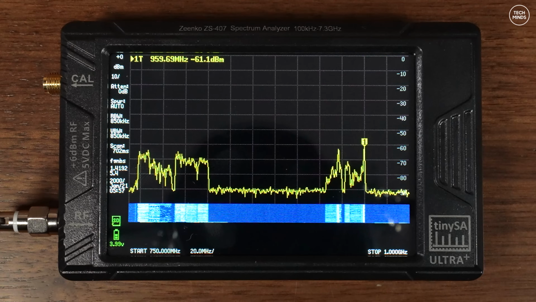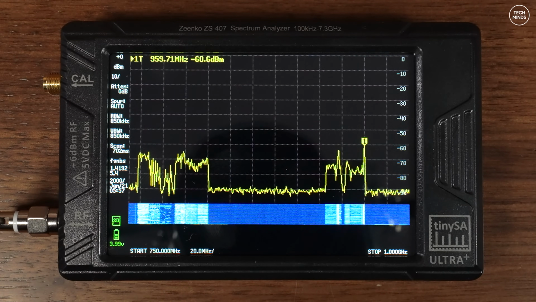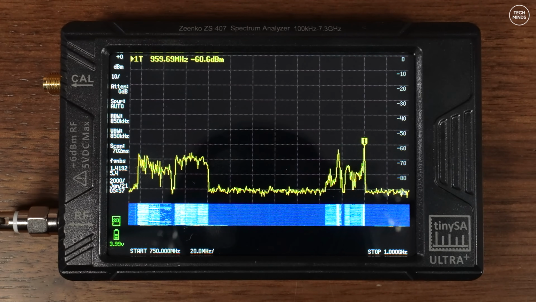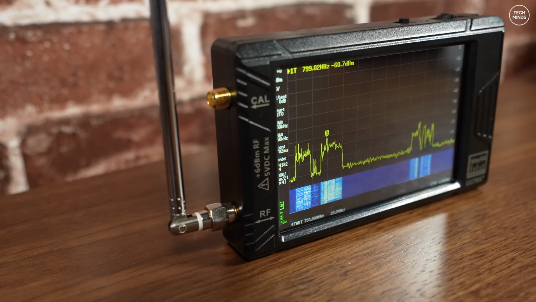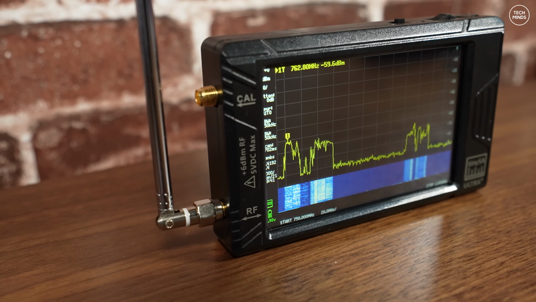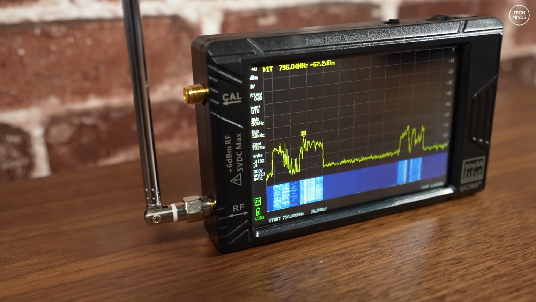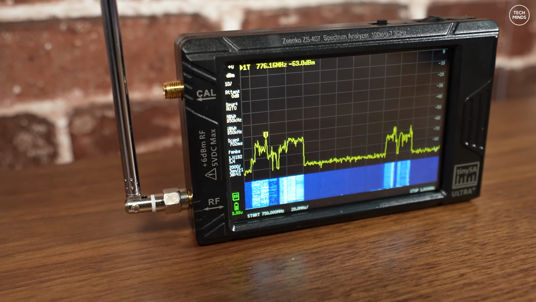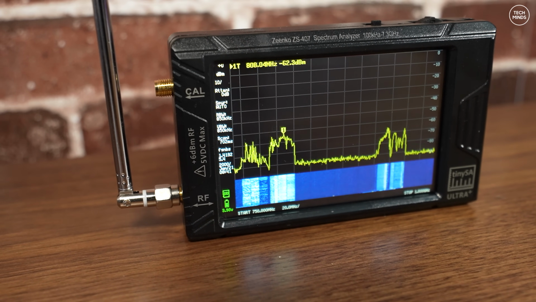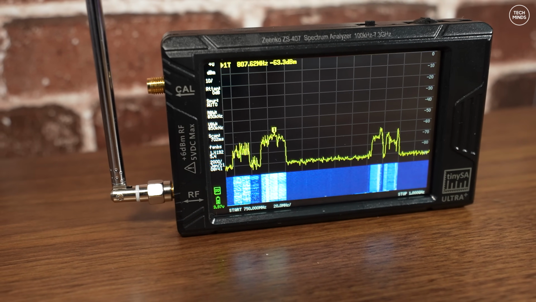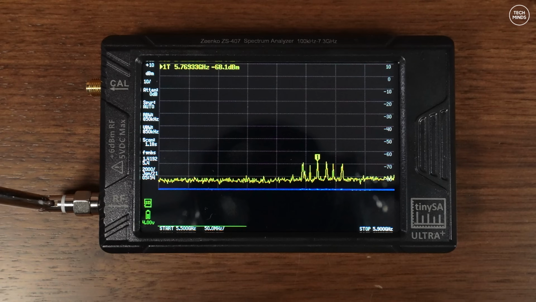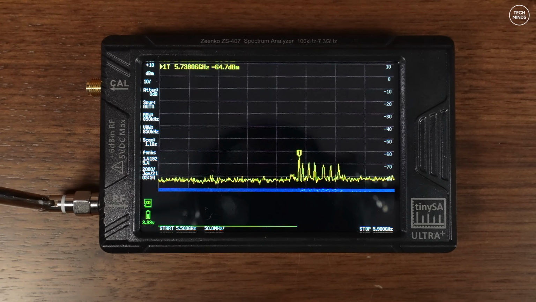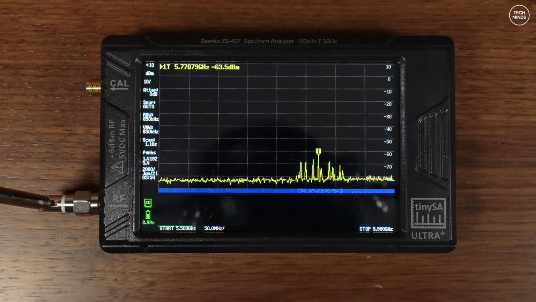So essentially, the TinySA Ultra Plus is a spectrum analyzer. It allows you to visualize radio waves. By plugging in the included antenna into the RF port and setting the frequency range to around 800 MHz, we can see some rather strong signals. In fact, these are transmissions coming from mobile phones and local cell towers. If we change the frequency to around 5 GHz, we can see the signals coming from my home Wi-Fi router on the 5 GHz band.